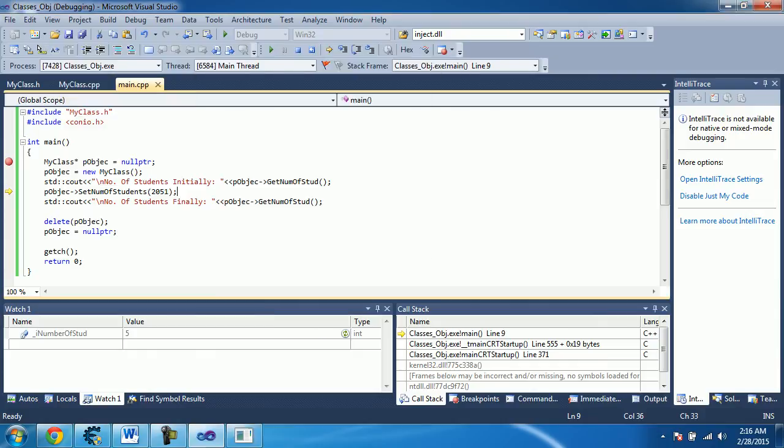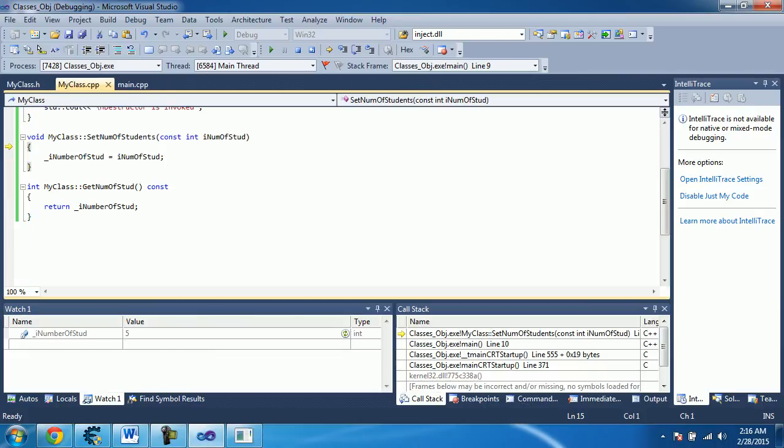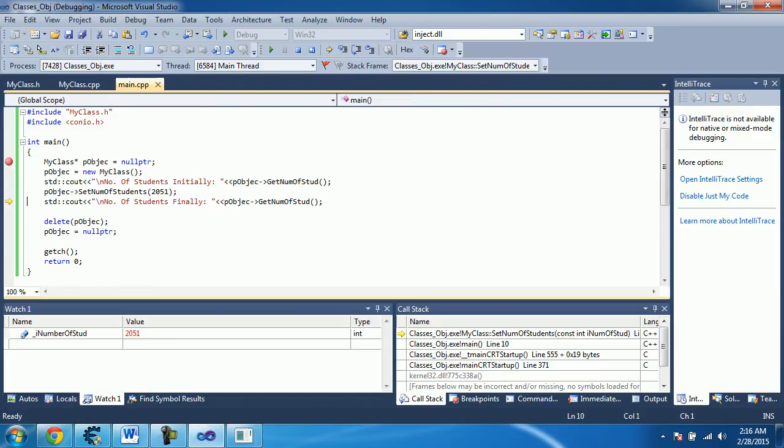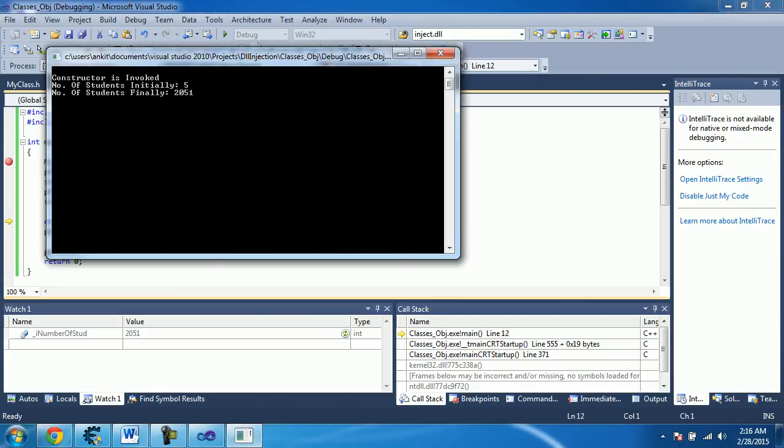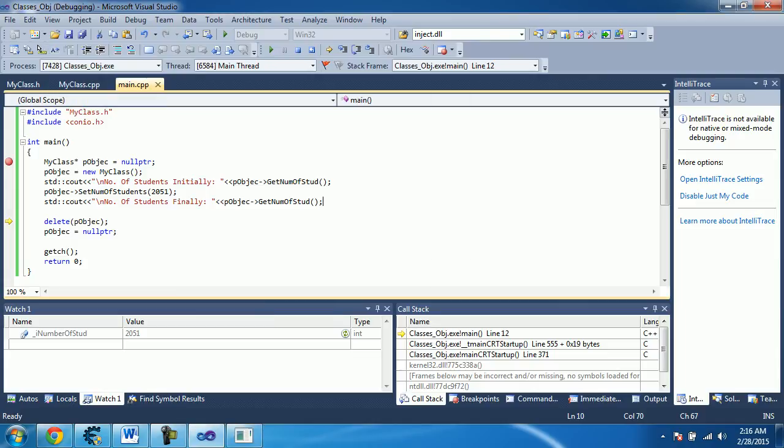Initially it is 5. Now in the next function I am going to set the value to 2051. It will set it to 2051. Now it is 2051, and it will also return 2051. In the same way it will print that the number of students is finally 2051.